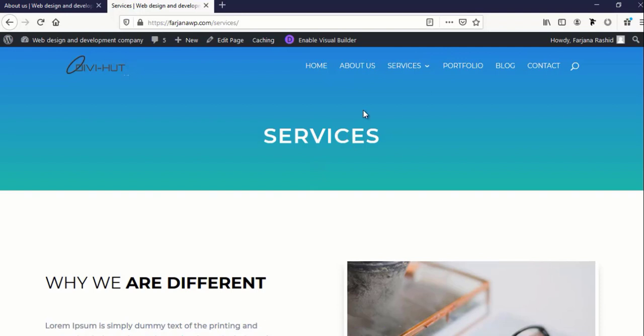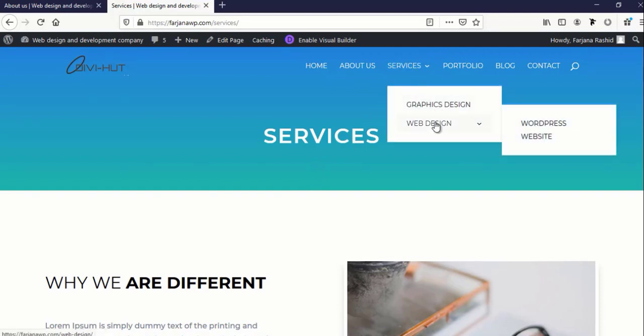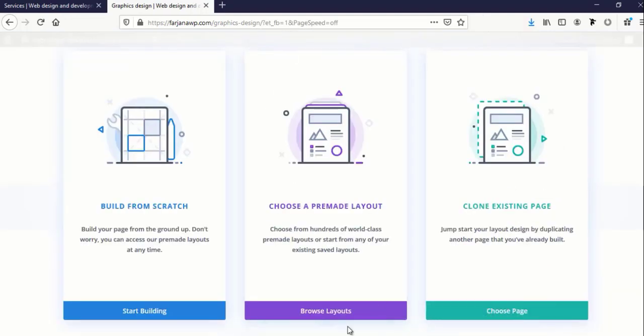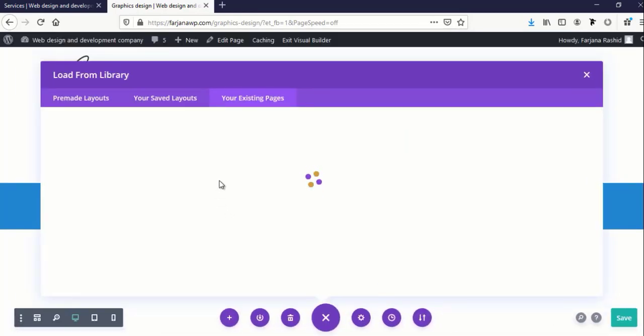So our service page is done, and next here is our service item. So here I am going to design a single item for services. Then we can duplicate this design for the other two pages. So I'm going to design one single service page. Going to graphics design and enable Visual Builder. And from here I'm going to choose our existing page and selecting our service page.